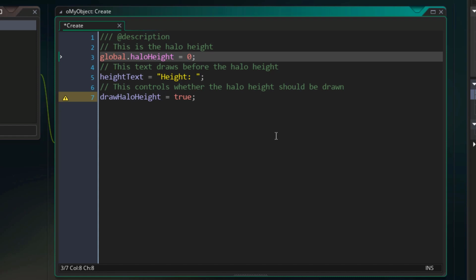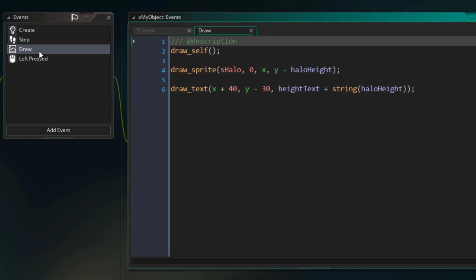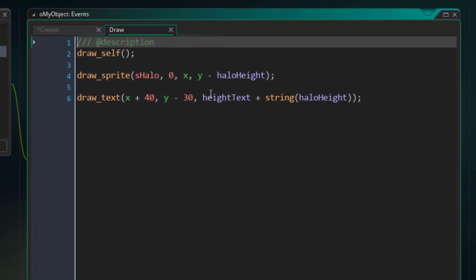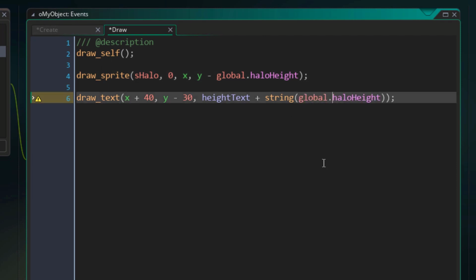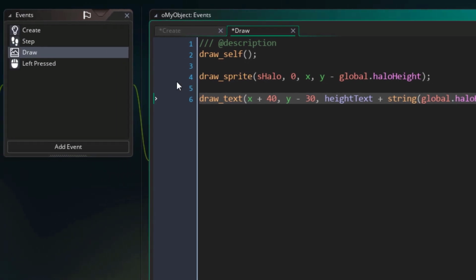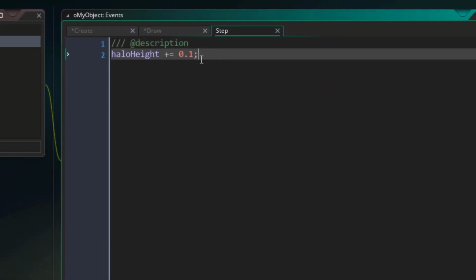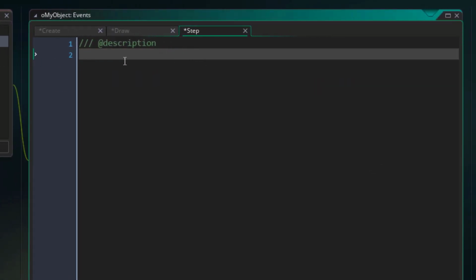Now you do need to type global every time you want to use this variable. So I'll go in the draw events, and wherever the variable is mentioned, I'll start it with global and then a dot, because now it's not available as an instance variable anymore. It's also being changed here in the step event, but for this example, I'll simply remove this line.